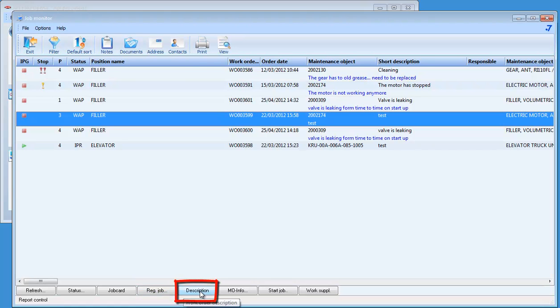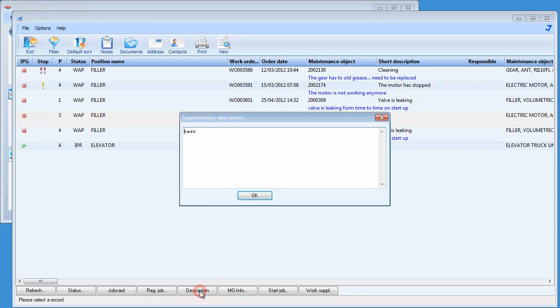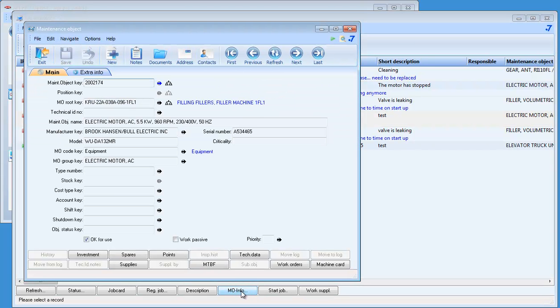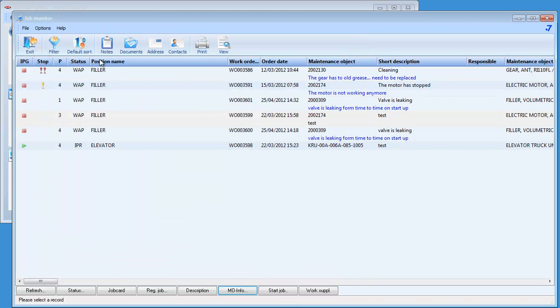We can look at the description if we want to look at the entire description on it. We can also look at the MO information. The MO is the maintenance object. We can also start the job. And we can go in and add a work supplier.